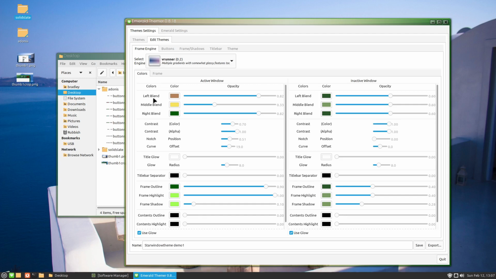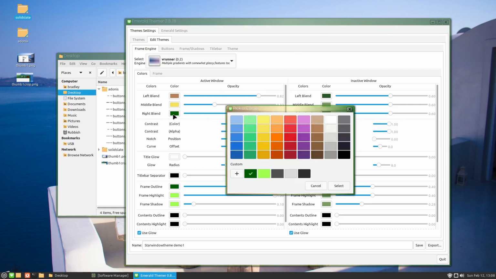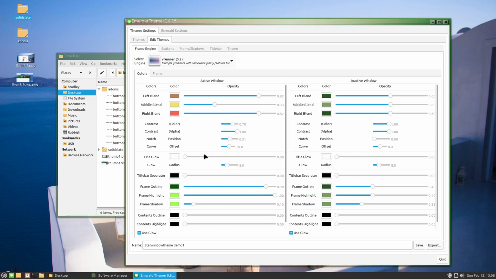So there you can see the colours. On the left it's a bit brownish, a bit yellow in the centre and a bit green over there. So let's change that to red to switch it up a bit. And there we go, brown, yellow, red. And then obviously we can increase the intensity with the sliders.